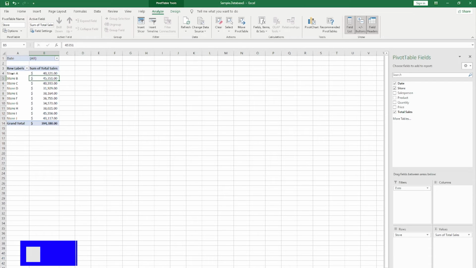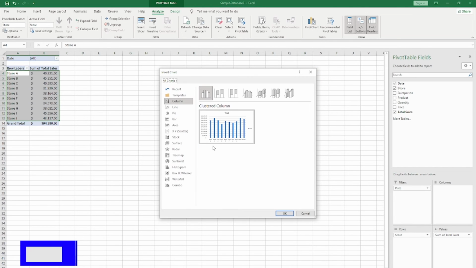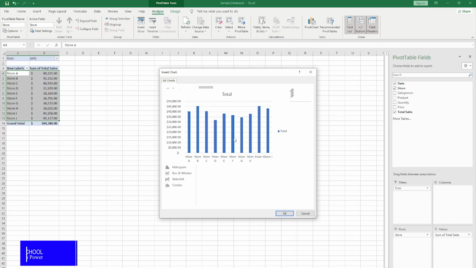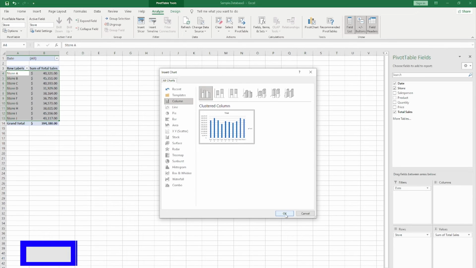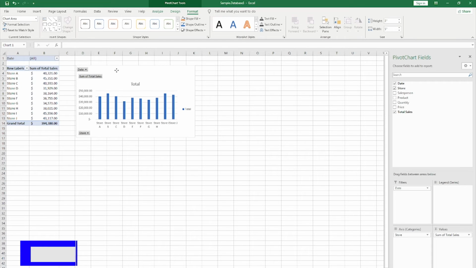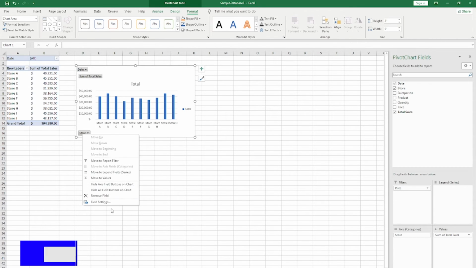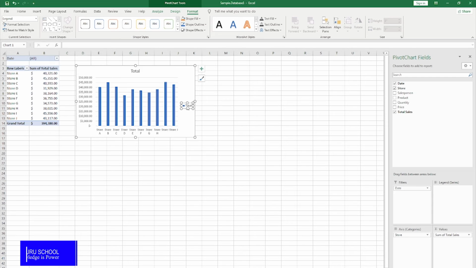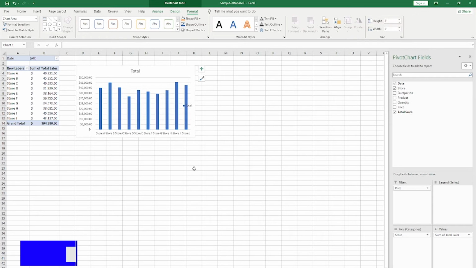Then the next step is to insert our chart. So we highlight the pivot table and then move on to select the chart of interest. In this case the column chart has already been selected for us. So we click OK, and then we can now align the chart in our sheet. We want to remove all the field buttons on the chart by clicking on hide all field buttons on this chart, and then we don't need a legend, so we delete the legend.